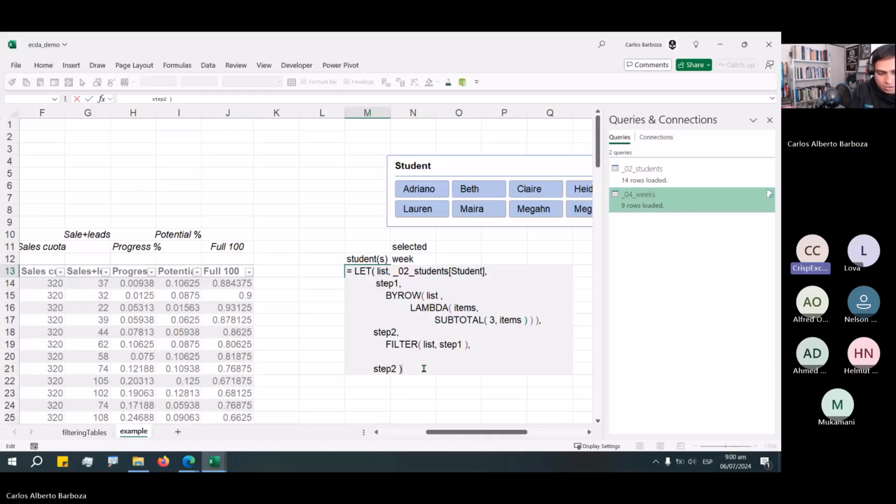Yes. I like the way you use names like list and items. You know, I use X and Y. So yeah, I'm learning something new. So I would have said LAMBDA X and then SUM total.